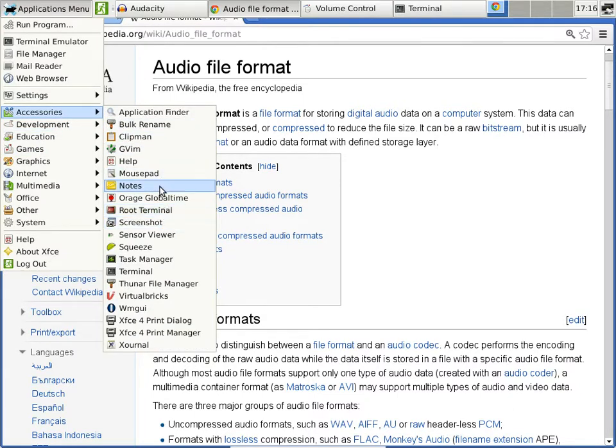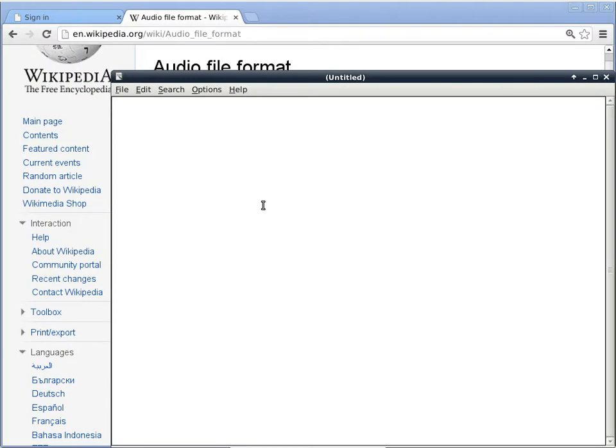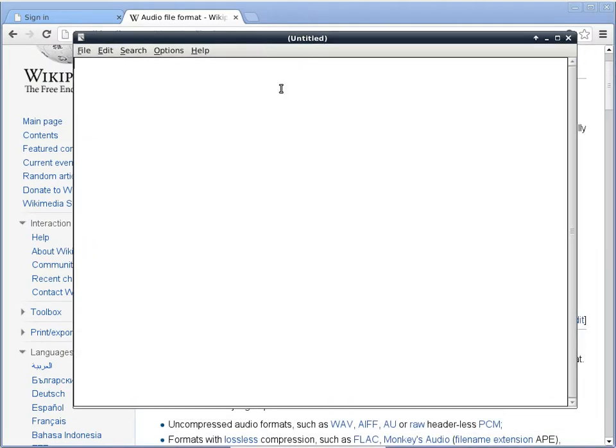I will go to, where's my mouse pad? I don't have mouse pad anymore. Oh, right there. All right, so I'm just using this as a whiteboard.